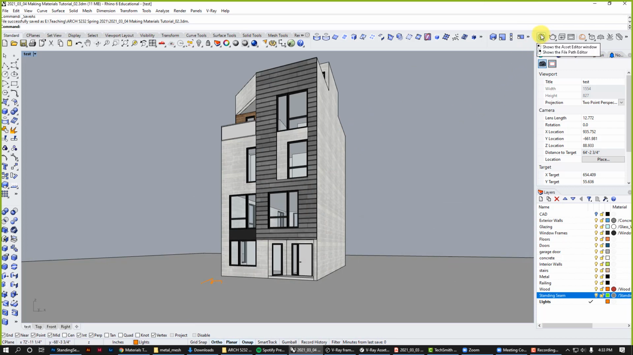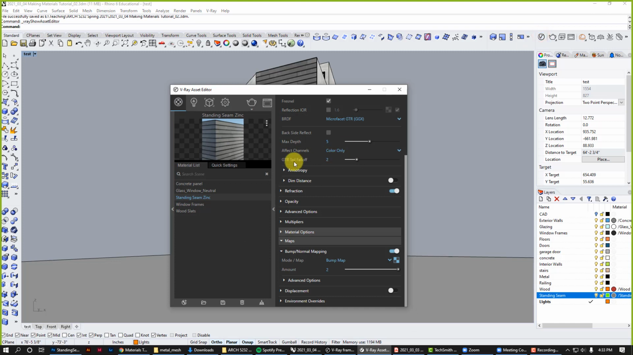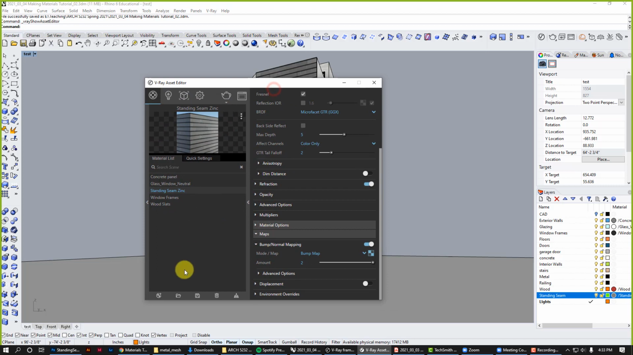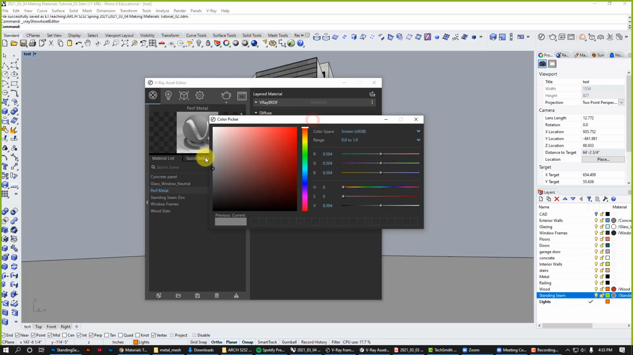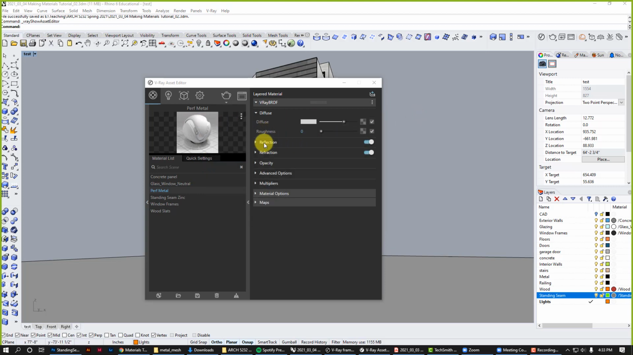we need to go into the asset editor. We'll create a new generic material. We'll call it perf metal. At first we're going to treat it like any other metal, right? We'll just decide what color the metal is going to be. For this, I want it to be almost like an aluminum, so it's kind of just a light gray.